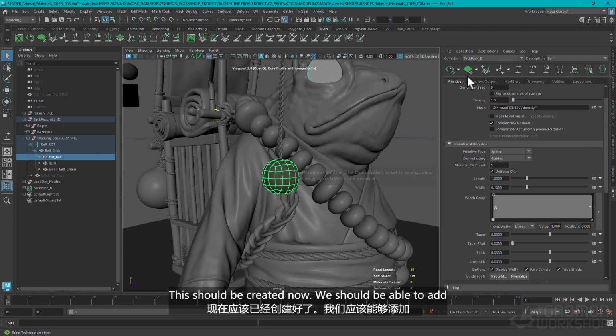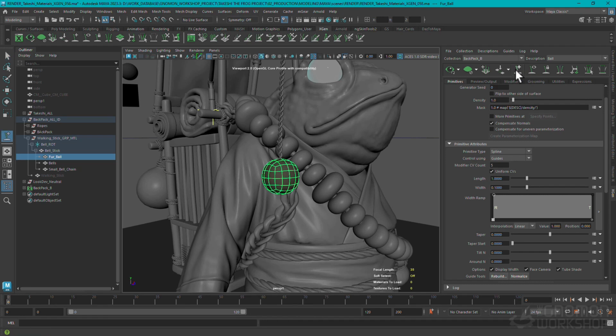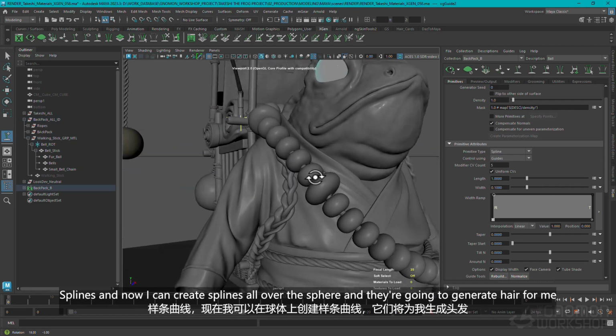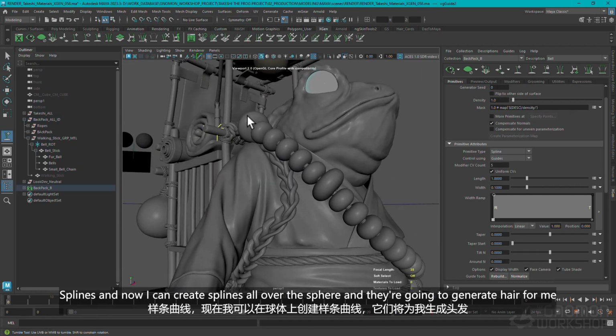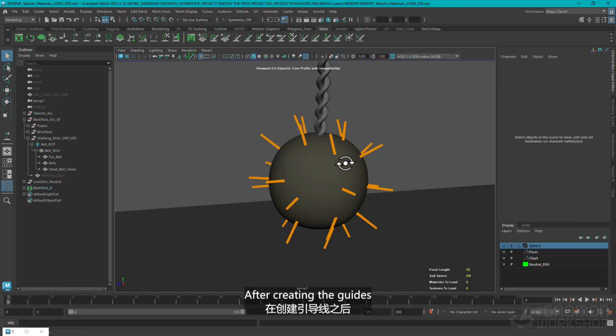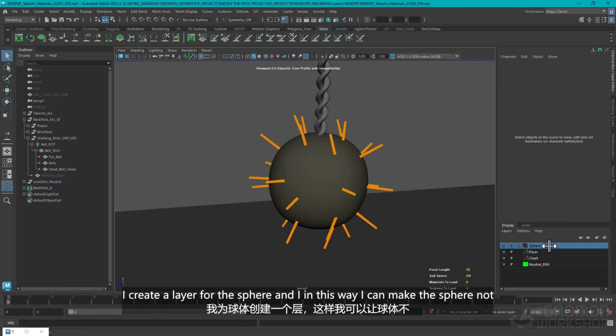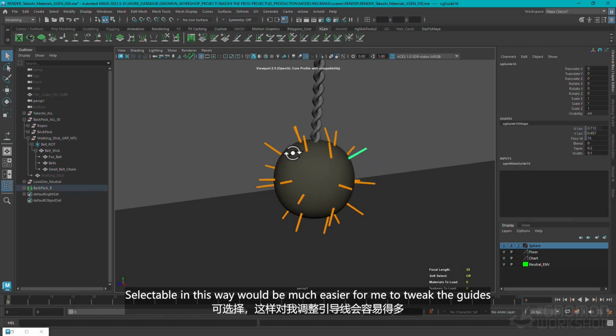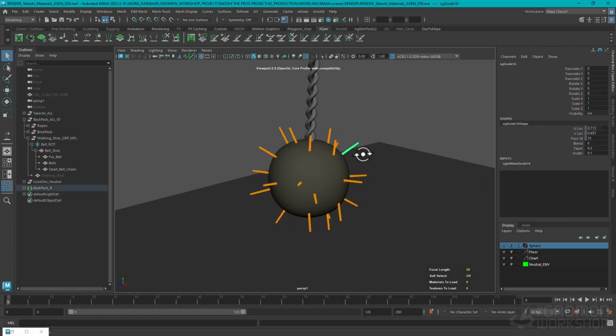Now we should be able to add splines. And now I can create splines all over the sphere, and they're going to generate hair for me. After creating the guides, I create a layer for the sphere. In this way, I can make the sphere not selectable, and it would be much easier for me to tweak the guides.